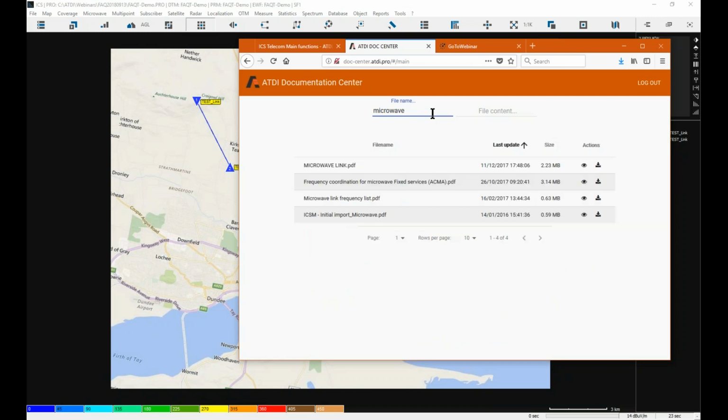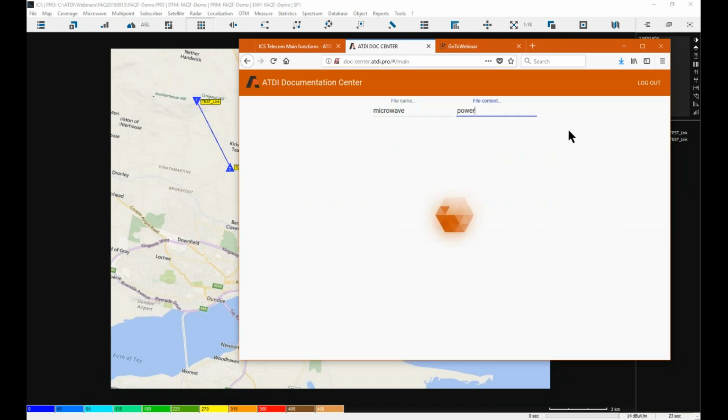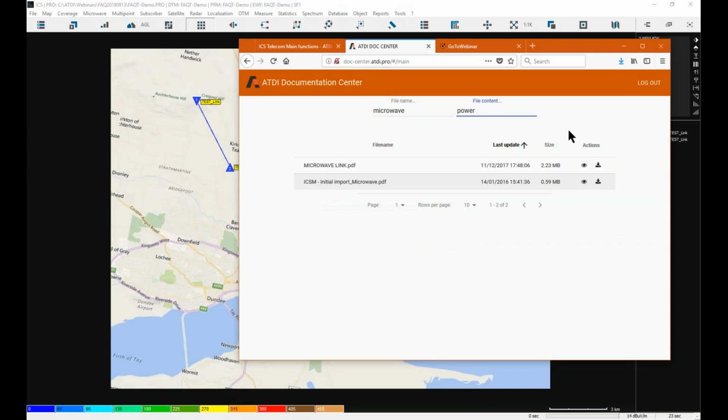That will pick up any file with the word microwave in the title. And if it's a document with microwave and power, so this one is a document with microwave in the title and power in the content, somewhere the word power, and you get an option of 2, and that's probably the one you'll want if you want to know about how to set power within Telecom for a microwave link.